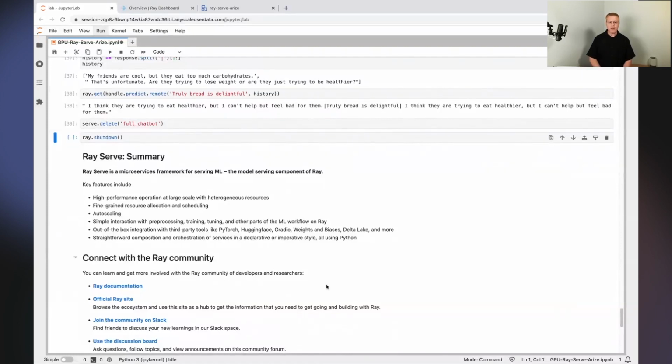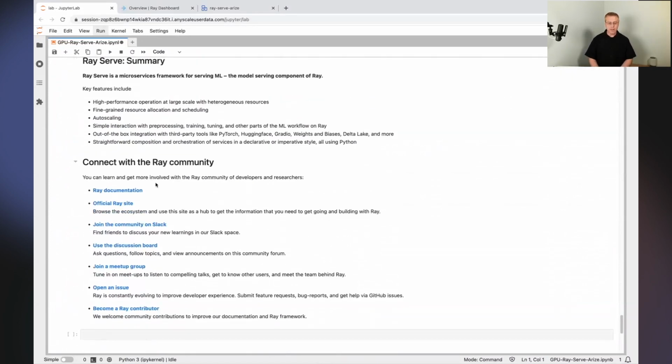So to summarize what we've been looking at here today, RayServe is this microservices framework for serving ML. It's the model serving component of a larger Ray platform. And these key features include high performance, large scale operation with heterogeneous resources, right? So you've got your ARM machines, you've got your different kinds of GPUs and other accelerators, FPGAs. We can work with all of those at the same time. Fine-grained resource allocation, like our fractional GPU work, auto scaling, simple interaction with other parts of the platform, out-of-the-box integration with Hugging Face and lots of other libraries, but we saw Hugging Face today, and different ways of composing and orchestrating services using different styles.